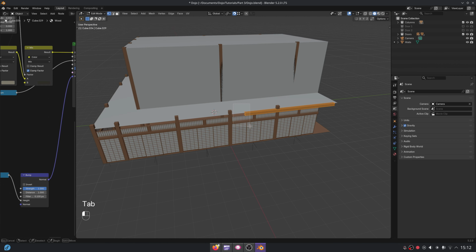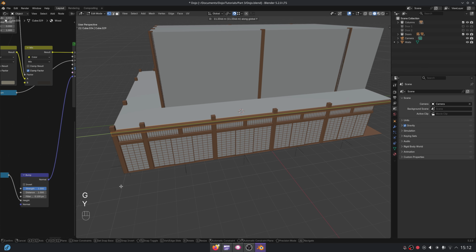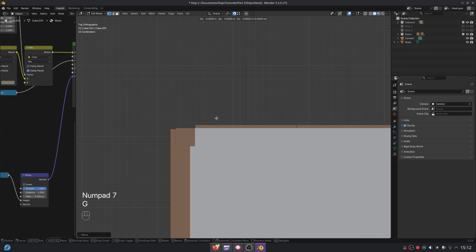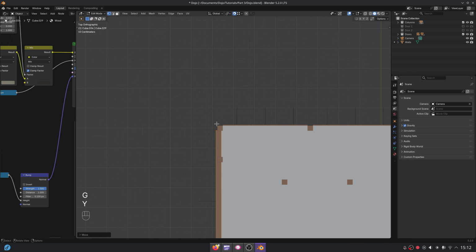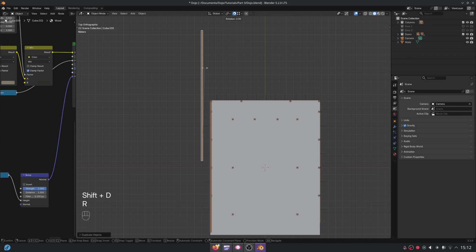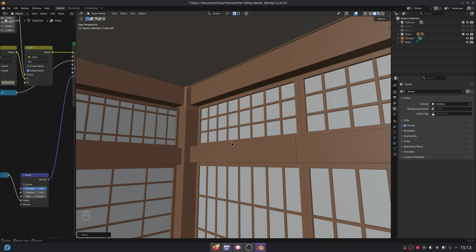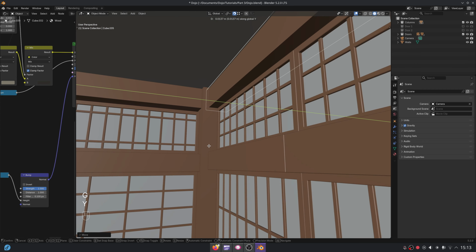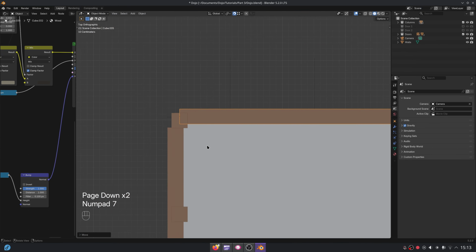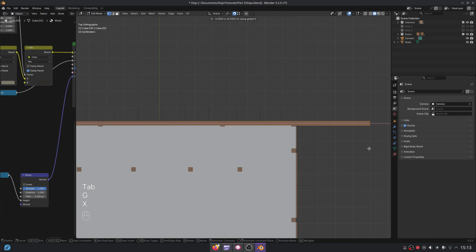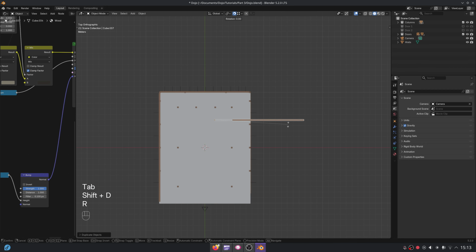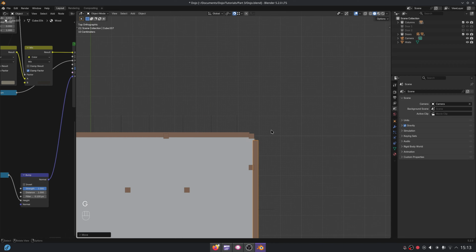Let's increase its size along the y-axis, like so. Make it so that it matches the distance to the corner column. Duplicate and rotate it 90 degrees. Make sure it reaches the corners of the dojo. Duplicate it again and rotate 90 degrees. Place it on the right.